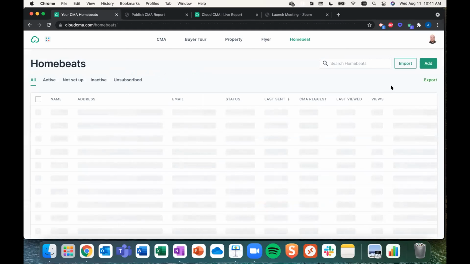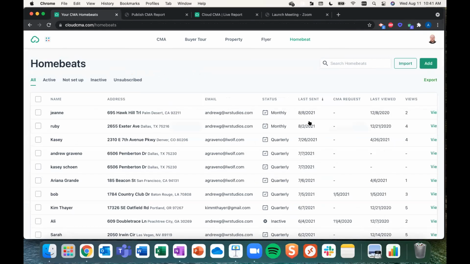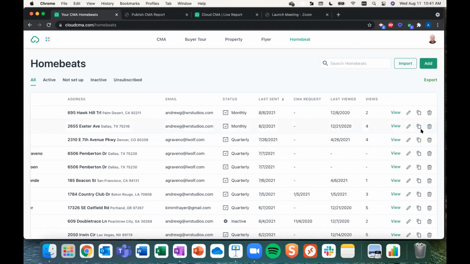Now, outside of that, when we're back here on the Homebeat home screen, we will keep your clients here. So this is, like I was saying, the light version of a CRM. You'll be able to see when that last Homebeat was sent, if they requested a CMA, when they viewed it, manage your clients from here, all of that good stuff directly from Homebeat.